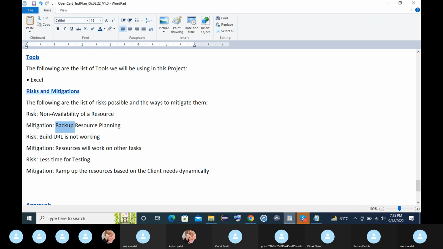This is the mitigation of this kind of risk. One risk that happens most of the time is that the build provided by the developer is not working for 2 hours, for 3 hours, or for 6 hours. At that time, we won't be able to do any testing. So what will be the mitigation? Then the resource will work on other tasks.